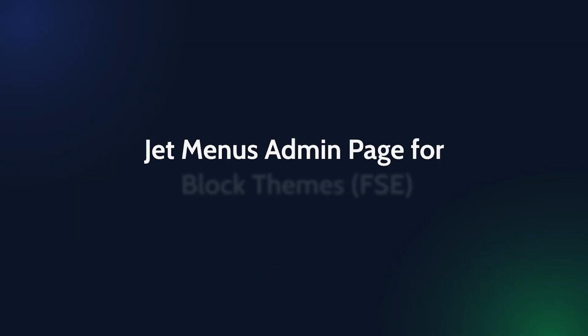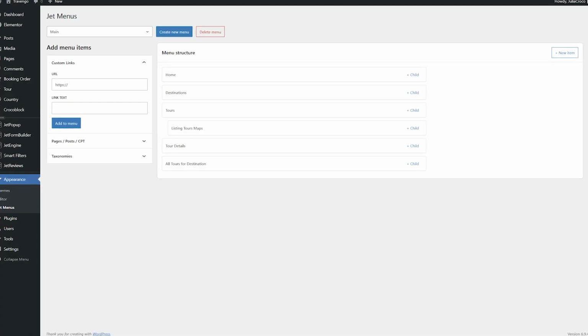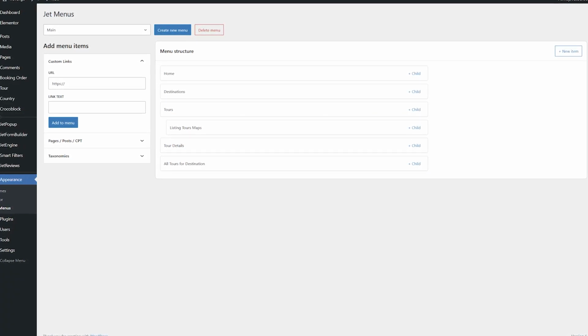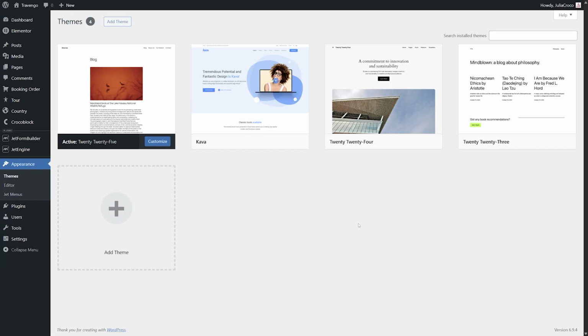We introduce a dedicated JetMenu page for full-site editing themes. As there is no classic appearance menus interface, it can make using JetMenu, especially Mega Menu, more difficult. Now the JetMenu page provides a clear, classic interface for menu control, which makes the usage of the Mega Menu accessible for block theme users.